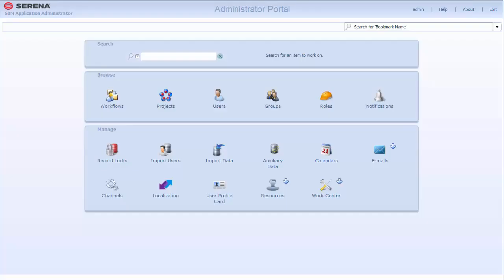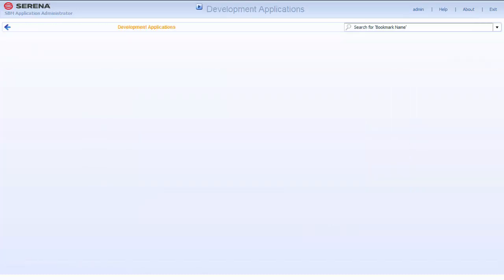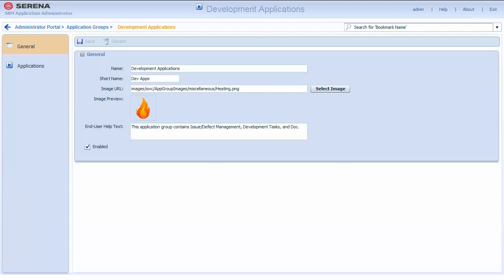Let's see how to set this up in SBM Application Administrator. First, let's look at an application group I've created. Application groups are not new for SBM 10.1.5, but if you haven't used them yet, you may find them useful for grouping similar applications. This application group contains all applications related to development.